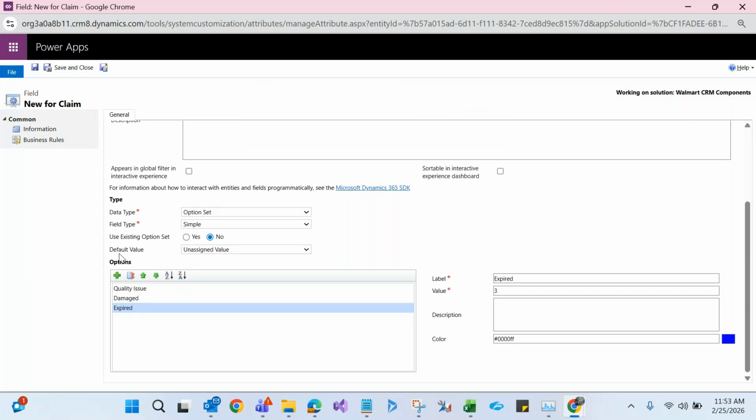Okay, so what is the default value? So here you can see a default value option. Default value is unassigned. What does this mean? When you are creating a record, when you are creating a claim record, by default, the type of defect will not be shown anything. It will be blank. Then you need to choose any one of it. By default, it will not be having anything.